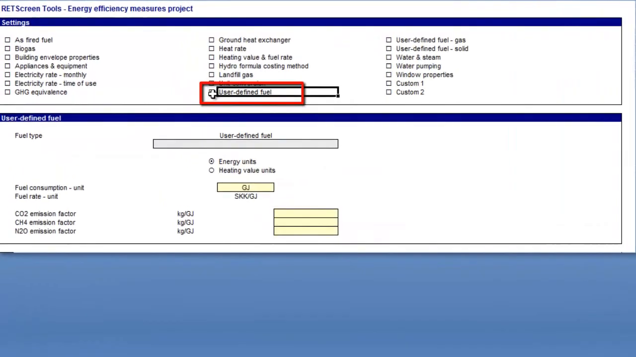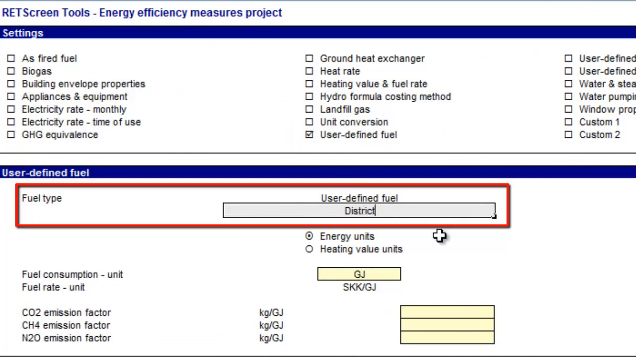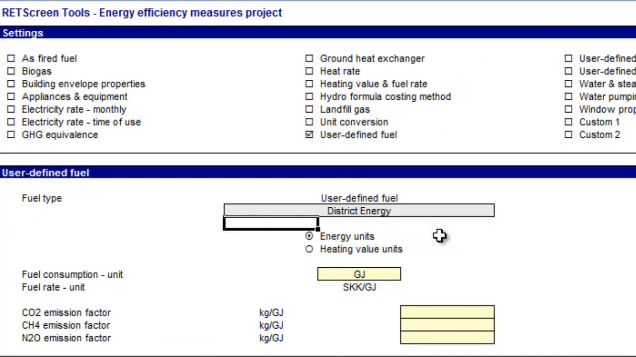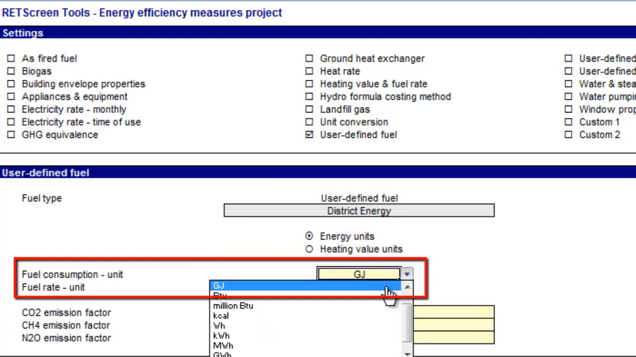For reference purposes only, let's enter the name of the fuel type, which we will call District Energy. The fuel consumption unit value corresponds to the unit of the fuel type selected and is automatically displayed except for when the fuel type is User-Defined Fuel. Since the fuel rate identified in the case study is given in Slovak koruna per gigajoule units, select Energy Units in order to have the Fuel Consumption Unit drop-down list offer gigajoule as one of the options.